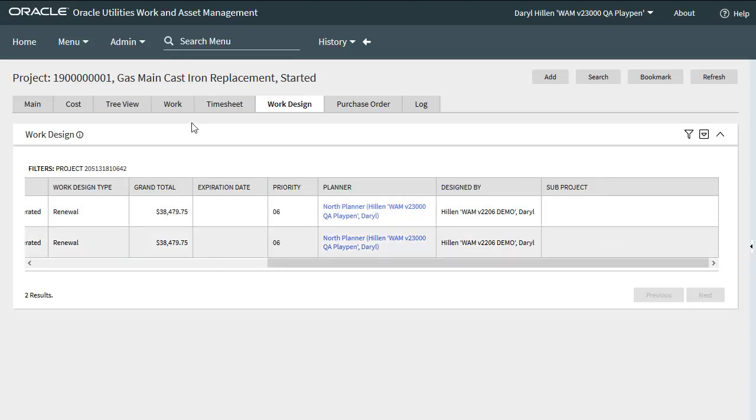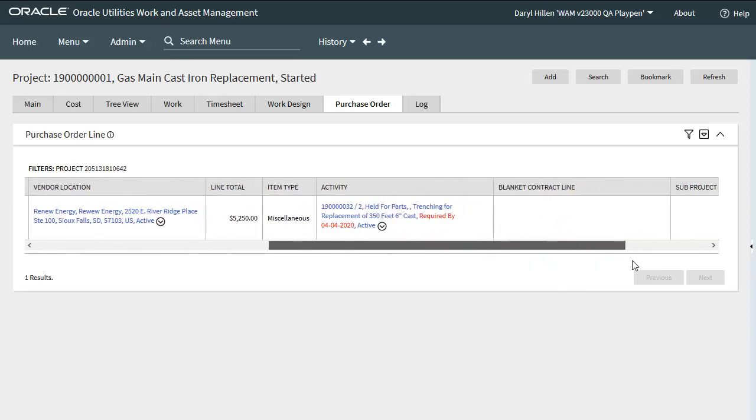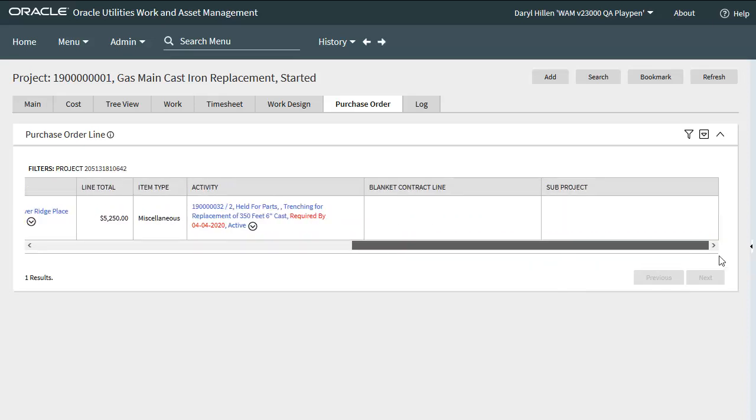And on to the new Purchase Order tab. And here we see that there's only 1 purchase order that has been charged against this project or its sub-projects. And if we scroll to the right, we'll see that the sub-project field is empty, indicating that the purchase order was charged against this project.